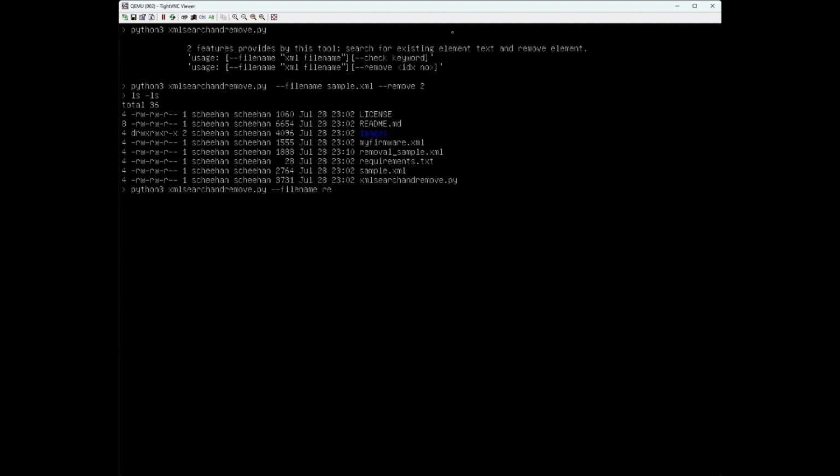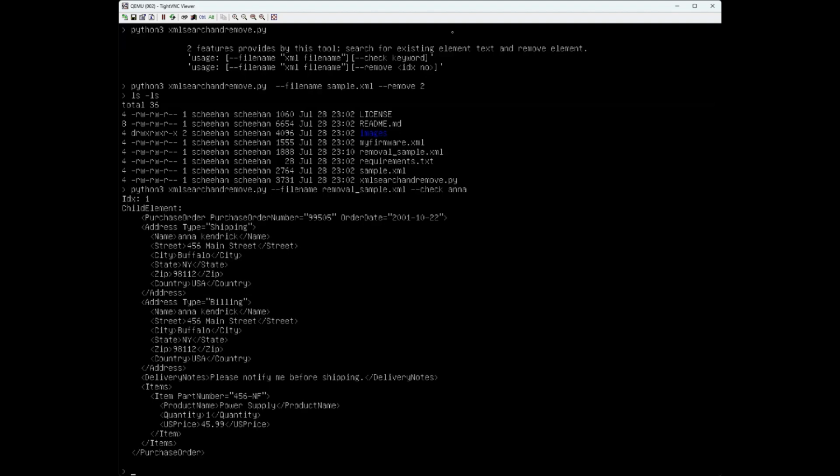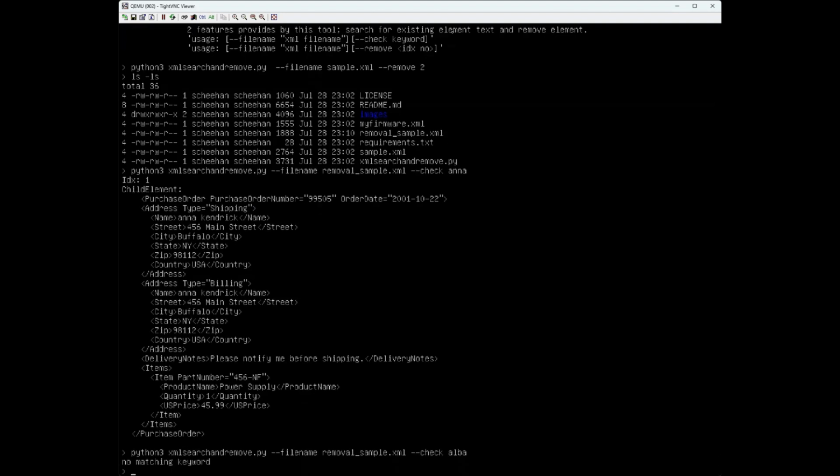Let's do a final check if the removal is successful. We will perform a search for Anna and Alba. Based on the returned results, the Anna record still exists, and the Alba record has been removed.